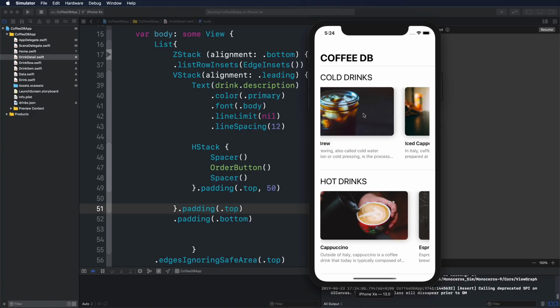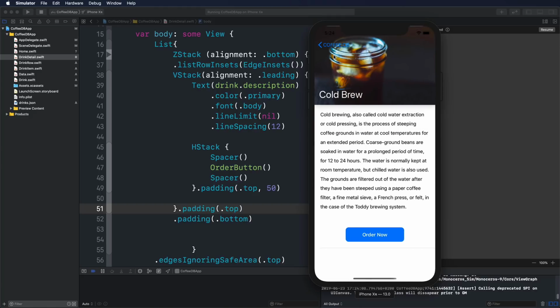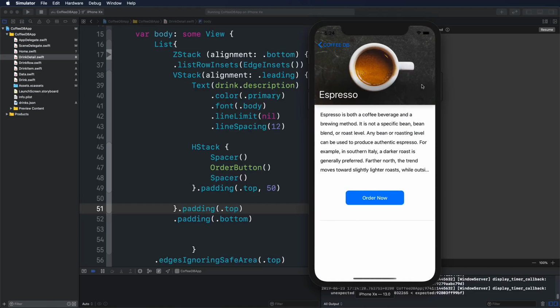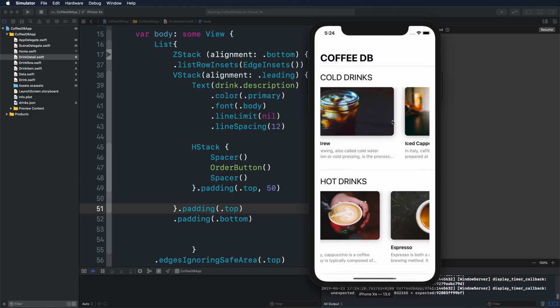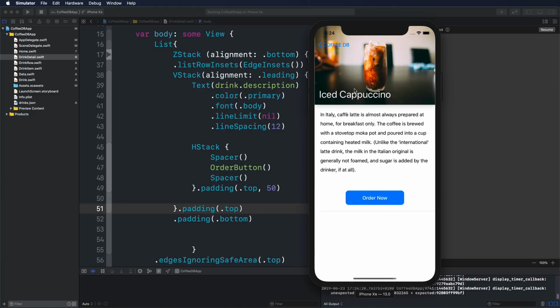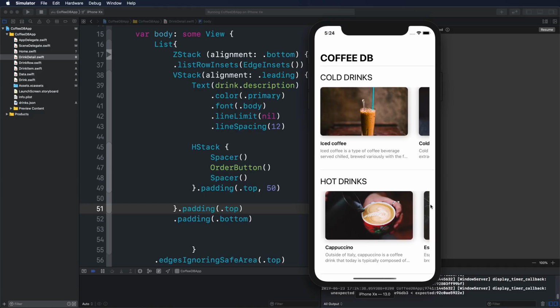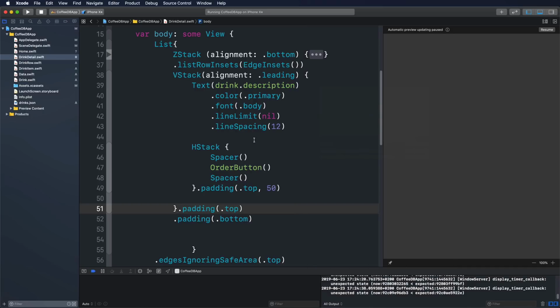So let's maybe choose another beverage here. Cold brew looks really nice. Cappuccino, also the espresso, and our little darker field here really gives us a nice little touch that looks really cool on each of these pictures and makes the text really legible. And this now is a little bit more advanced user interface, all created with SwiftUI.